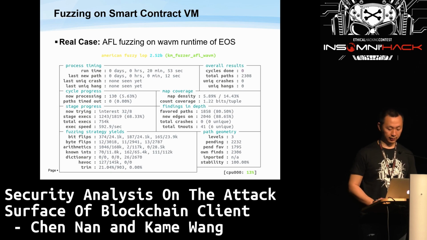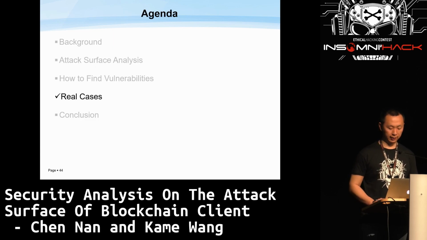The EOS nodes implement their smart contract runtime based on two third-party open source projects named WAVM and Binaryen. I have extracted the wrapper code of WAVM and implemented this program, which can take a bytecode file as an input to do parsing and interpreting in WAVM. Therefore, this program is suitable to AFL fuzzing. Now, let's have a look at the real cases of vulnerabilities in different attack surface interfaces.